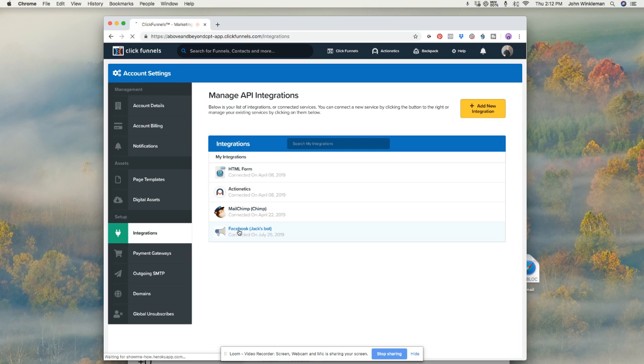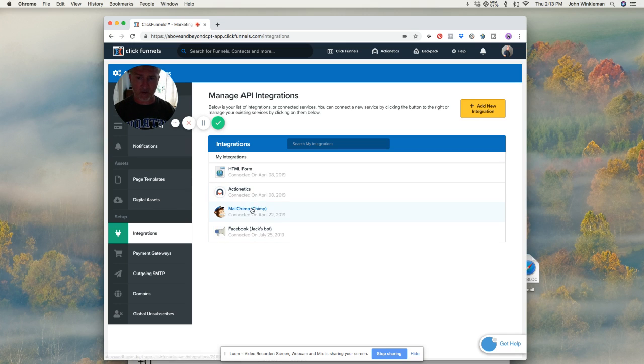Integrations. So let's go through integrations. So here are all your integrations. I have my Facebook bot set up here, HTML, all this stuff here. I don't really use this here. I've never used this here. But I use Mailchimp.